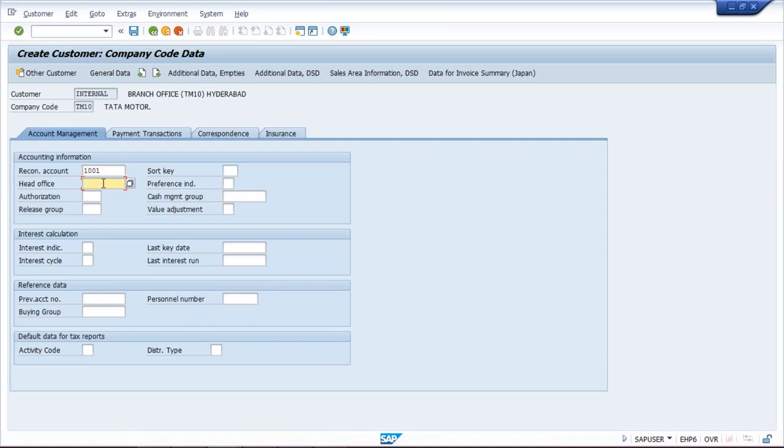Now look at your head office. Whenever you create the branch office as a customer, whichever head office customer number there is must be assigned here. This is the logic behind this, guys. Look here, there is one field. This one field consists of one complete scenario, isn't it?